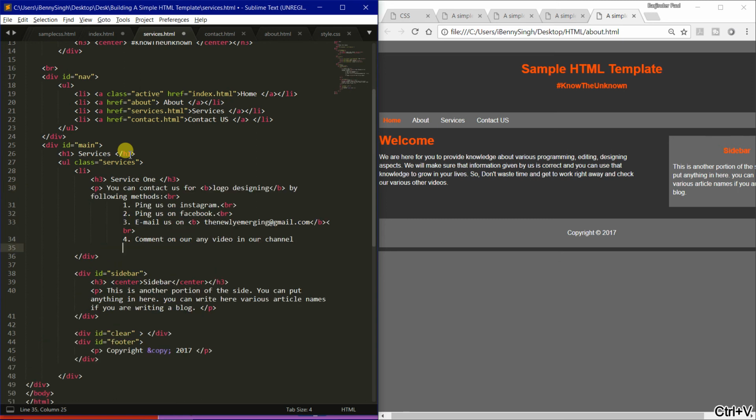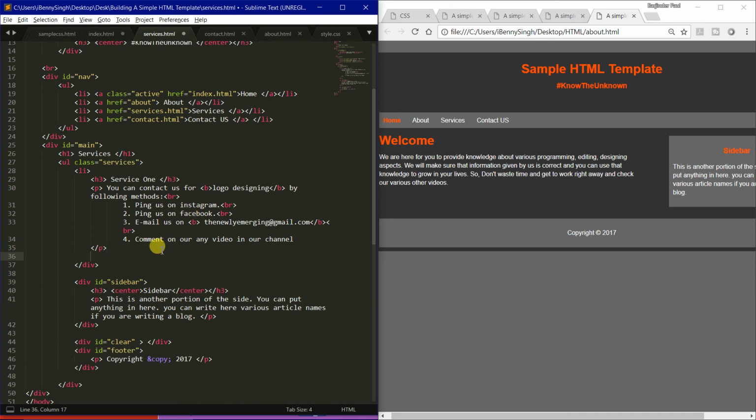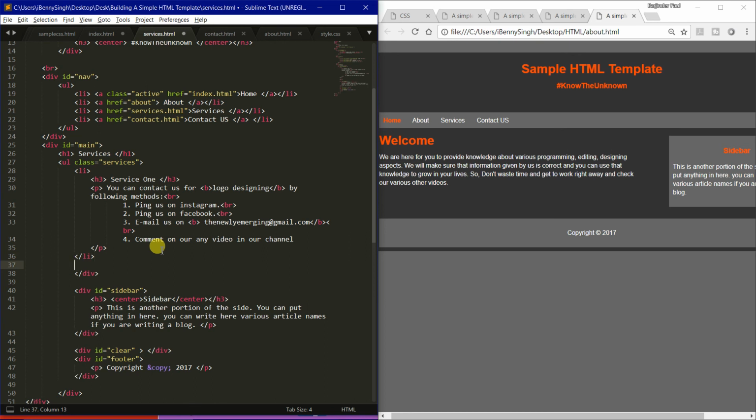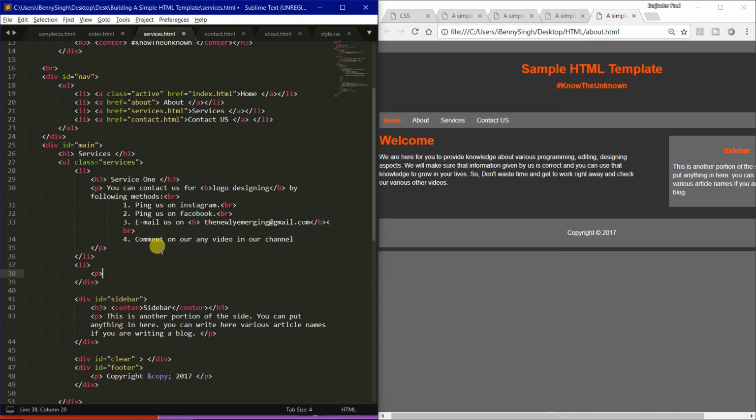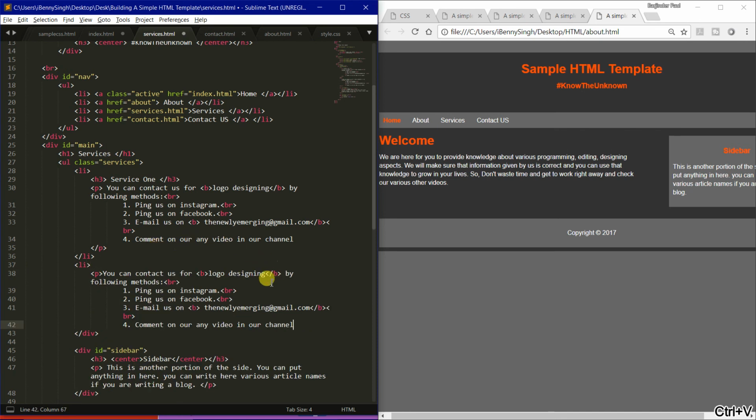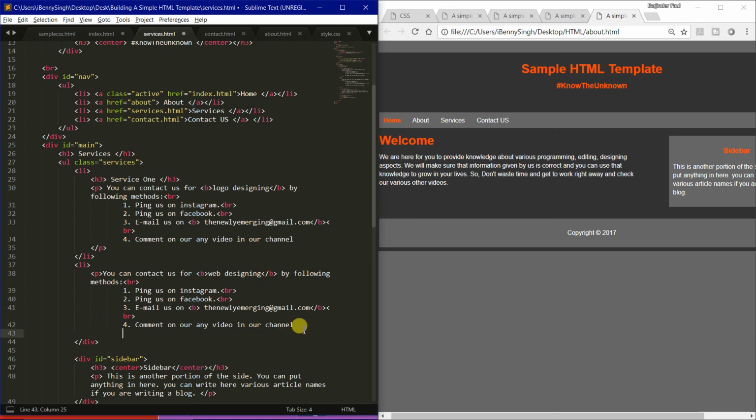It is basically a simple text. B is used for bolding the text, and now I will be closing the p tag. Now we'll be closing the li tag here. We'll be making another li tag here. So in this p tag I will be pasting the text, making some changes here, web designing, and then closing the p tag here, and then the li tag here.